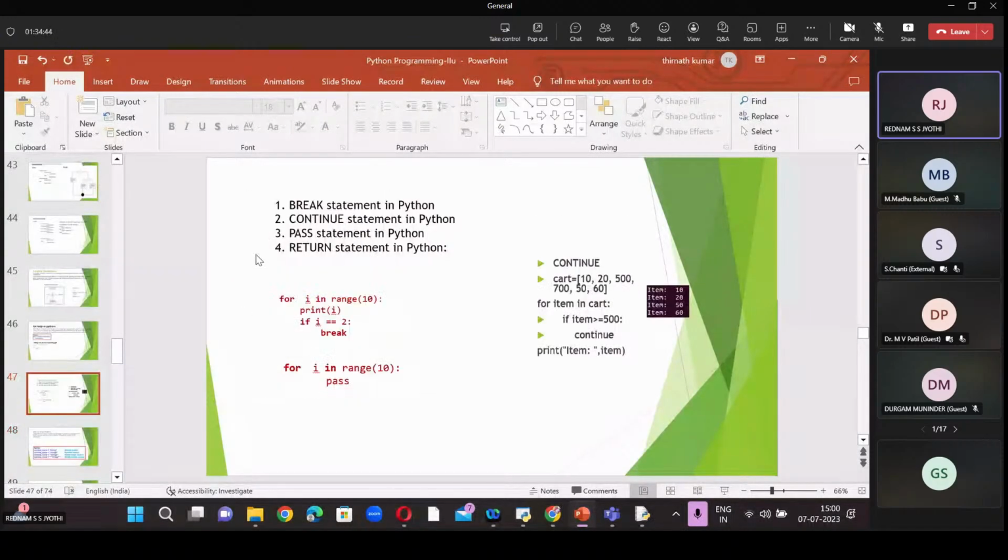Next one is loop control statements: break statement in Python, continue statement, pass statement, and return statement. Break statement means whenever the break statement is encountered in the program, the control transfers out of the current block. In that case, we use the break statement. Here, for i in range(10), print i, if i equal to 2, break. Whenever i equals 2, the control exits this for loop. So this is the code for the break statement.